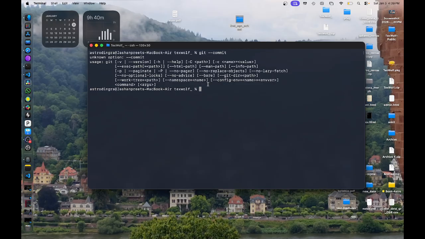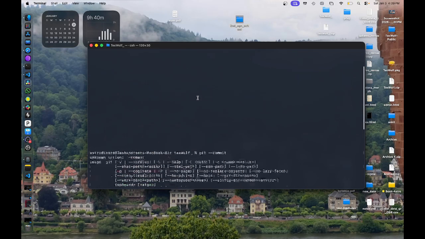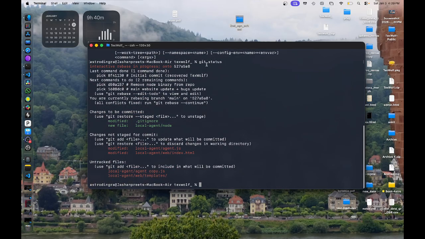Right now I'll just show you the status of this thing. So when I wrote status, it showed me these things. Okay, so these are some of the things. Yeah, this is exactly what I wanted to show you.